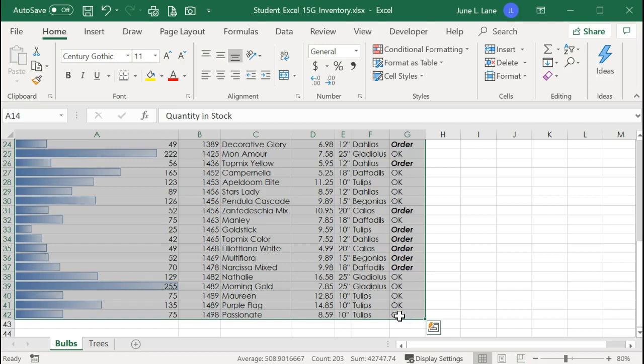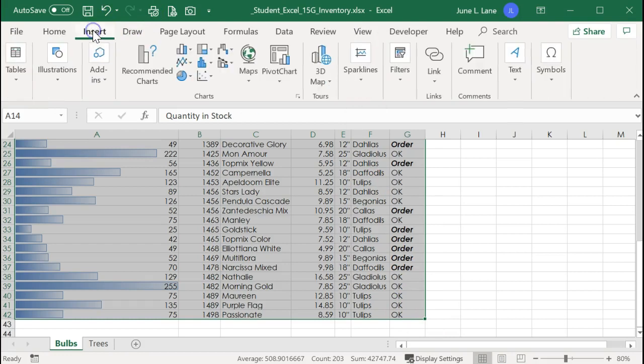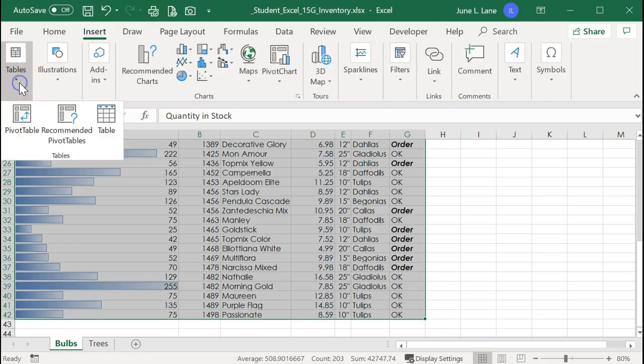When we convert information into a table, we are placing it in a way that allows us to filter and sort our data. So we are going to go up to our Insert tab, and there's an option for tables.